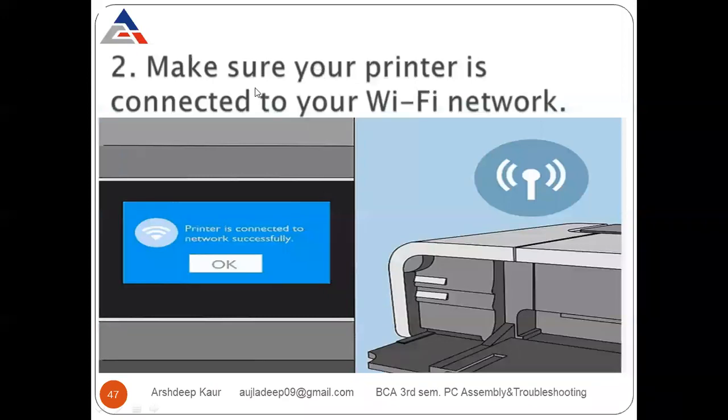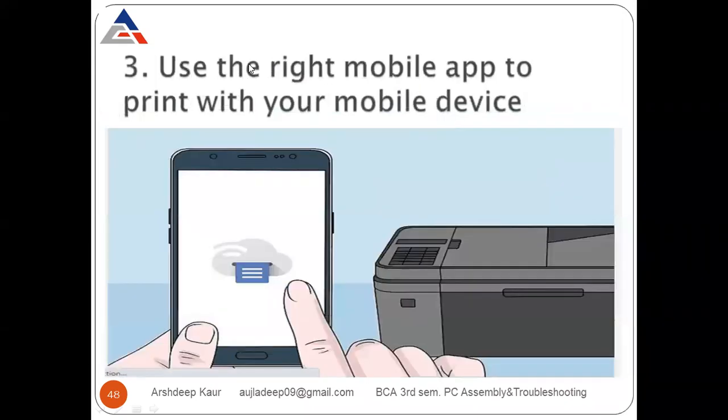Next is make sure your printer is connected to your Wi-Fi network. Let us suppose we are using wireless connectivity between the printer and computer, then make sure that you have a good network and your printer is connected to your Wi-Fi network. Third step is use the right mobile app to print with your mobile device. Make sure that you have a good and right mobile app for printing with your mobile phone. If I'm connecting the printer with my mobile phone, make sure that you have a good mobile app.